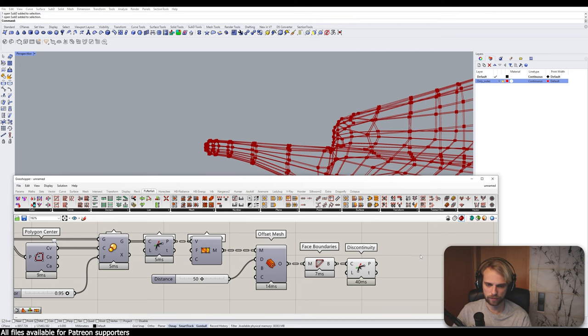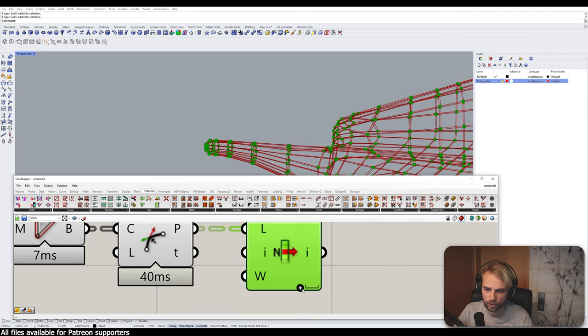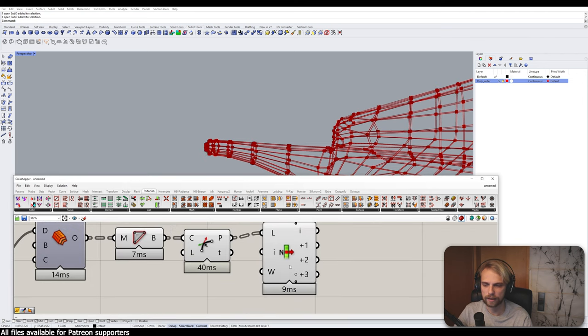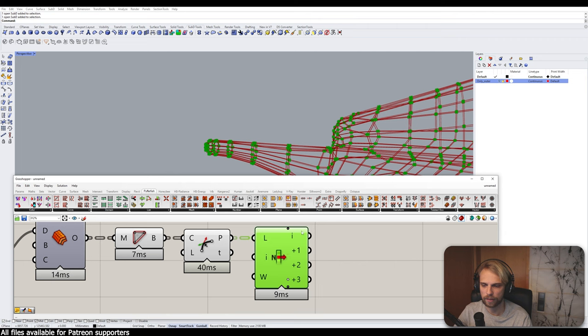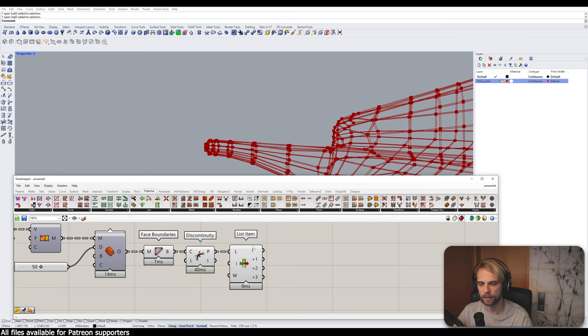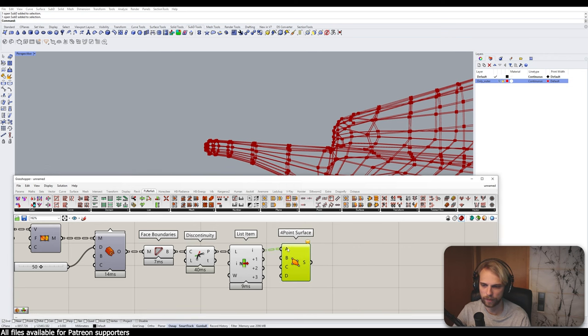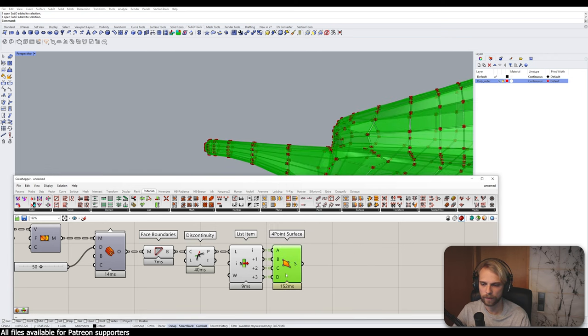I'll repeat it just for the sake of pedagogy so that we're not copy pasting stuff. List item, we use list item to separate out the four corner points. I zoom in, I click the plus sign 3 times to get every single point out, right? So polyline, four corner points, four outputs here. Then I use surface from 4 points, 4 point surface. There we go. Connect them like so. Kablamo.